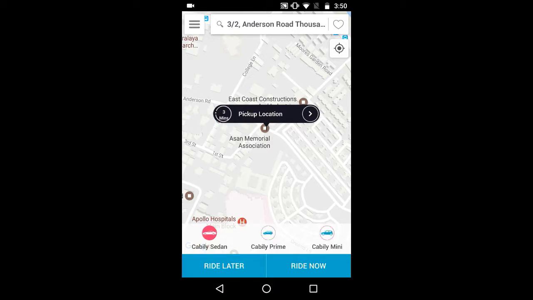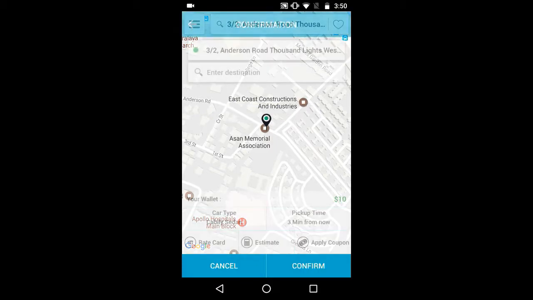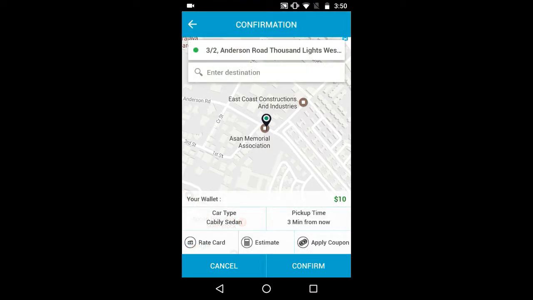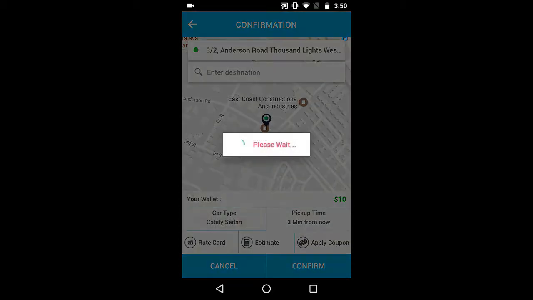The user now clicks on the Ride Now button. This brings us to the confirmation page. Clicking on the confirm button will confirm all the ride details and send the request to the available drivers in the vicinity of the pickup location.